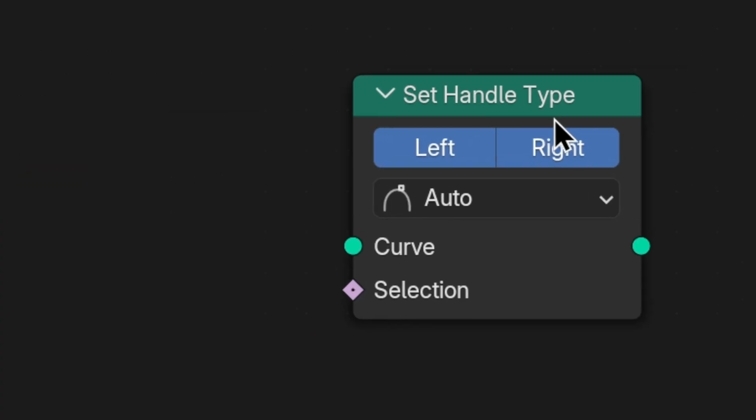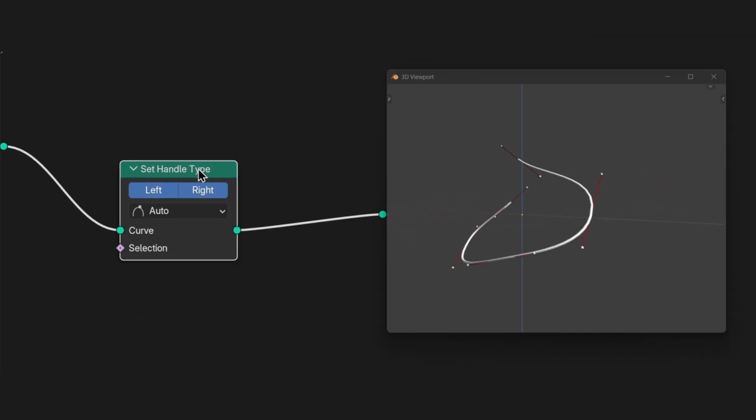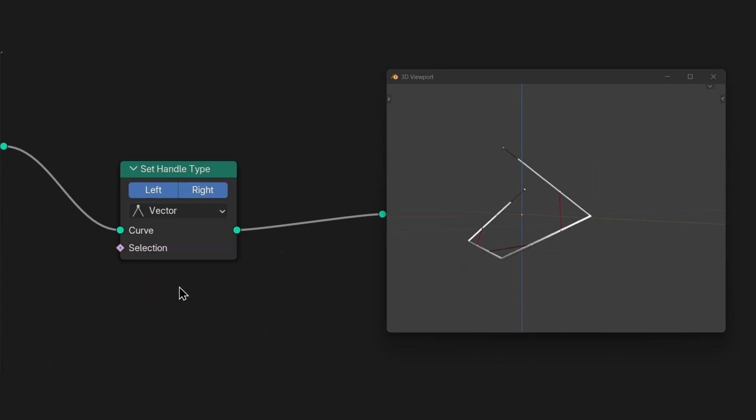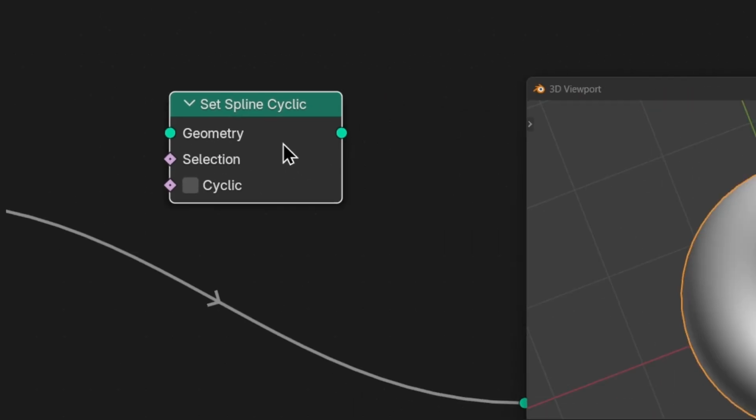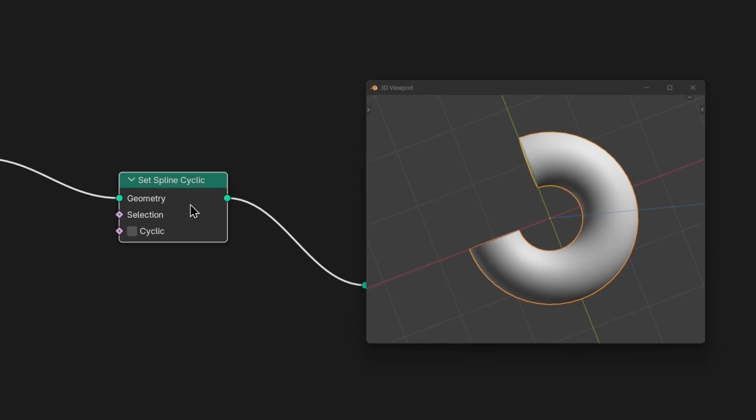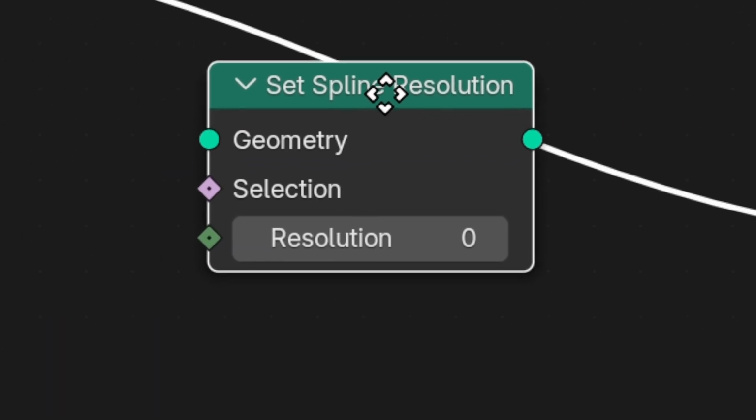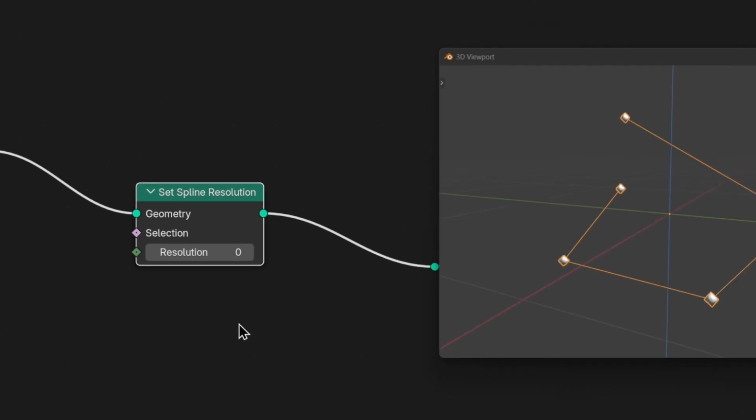Coming up on the list, we got the set handle type node. This node sets the handle type for the points on the Bezier curve. Up next, we got the set spline cyclic node. This node controls whether each spline will loop back on itself, creating a cycle. Next is the set spline resolution node. As the name suggests, this node sets the resolution of a spline curve.